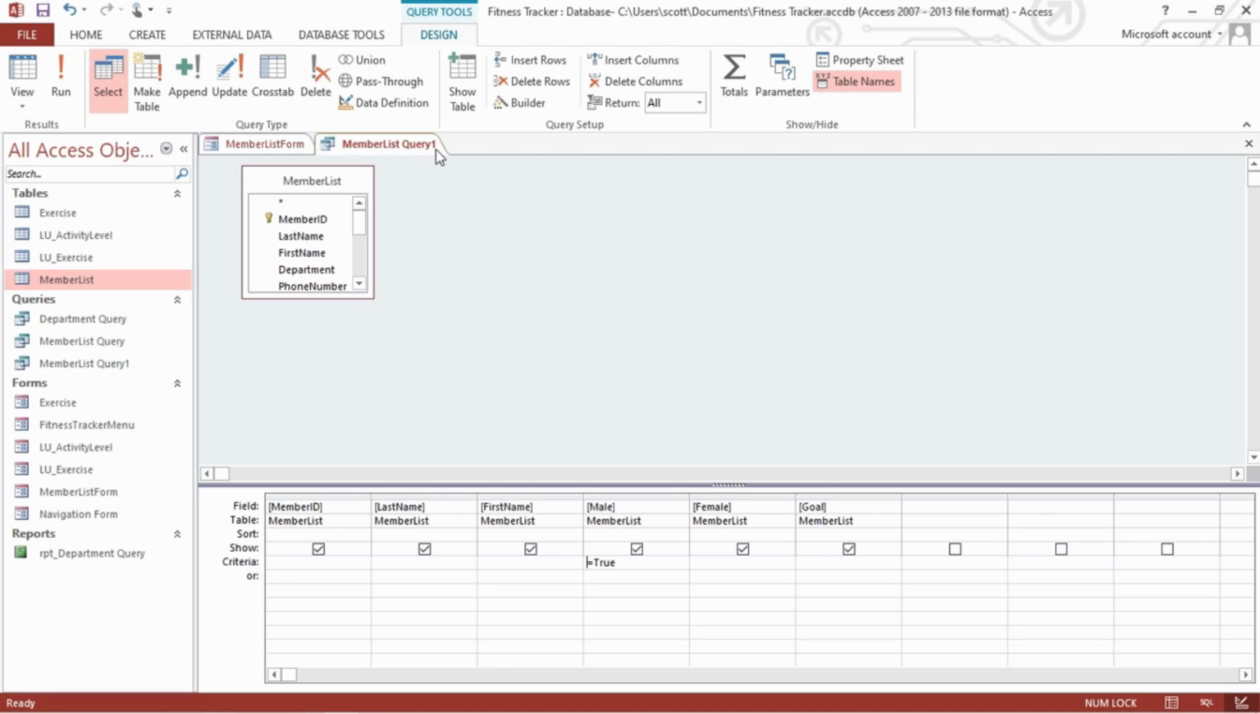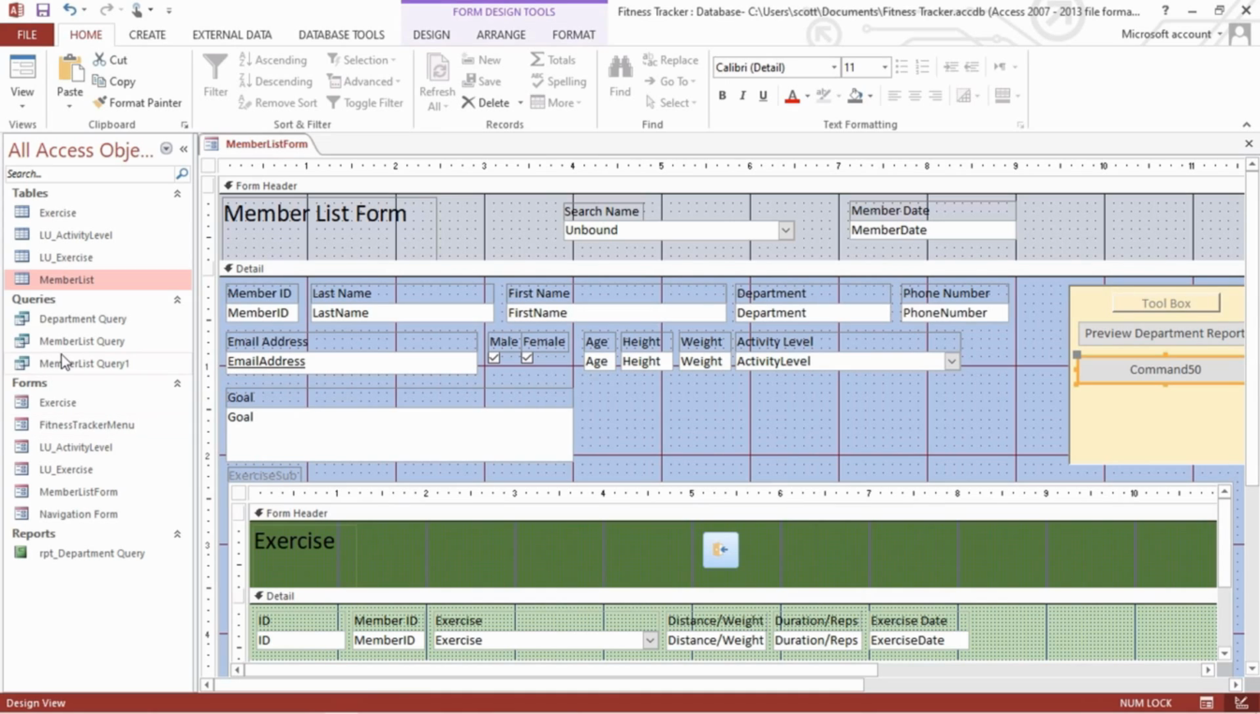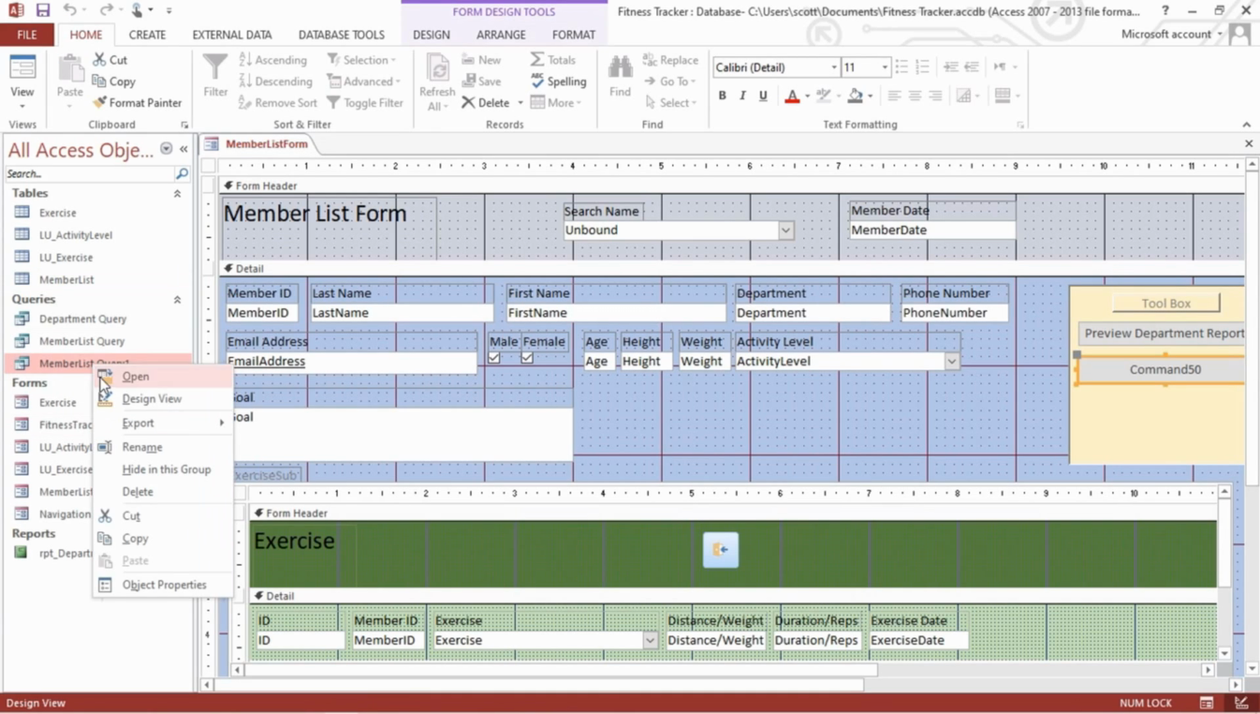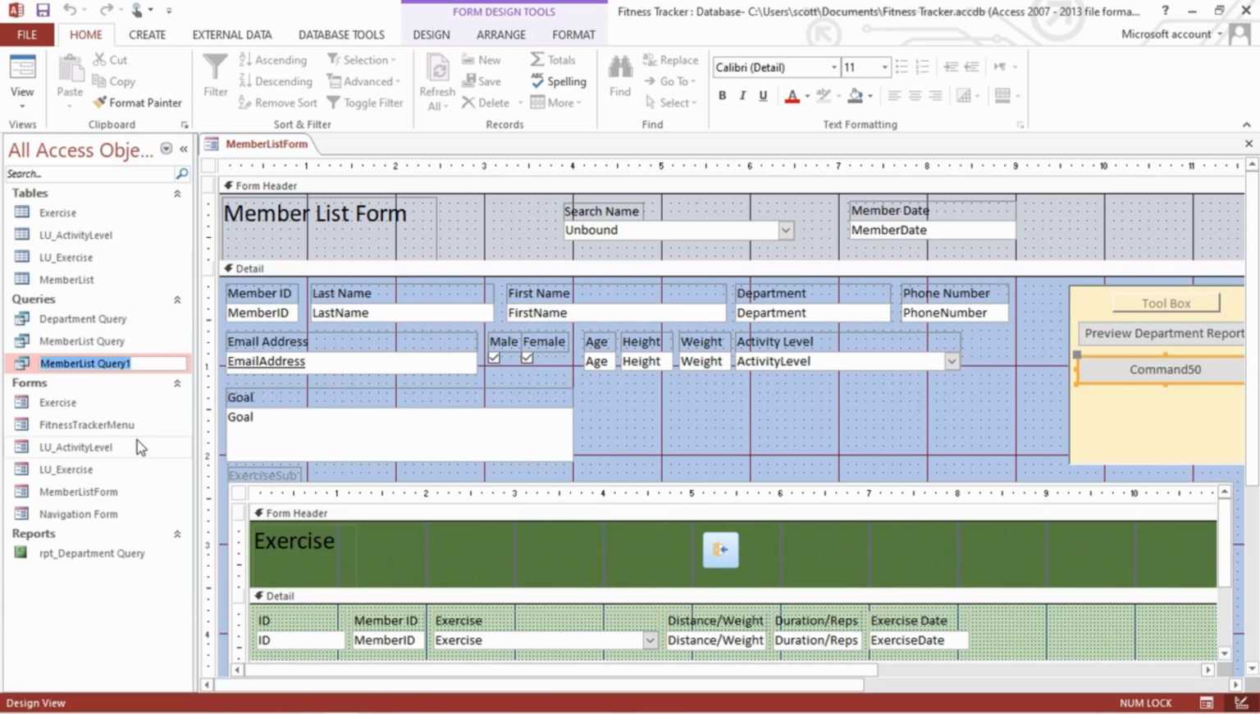query 1. Again, you've got to make sure to pay attention to your query names, and rename them whenever possible. This one seems to work, so I'm just going to go ahead and save it. Then I will close it, and I'm going to rename this as the male goal query. All right, male goal query.